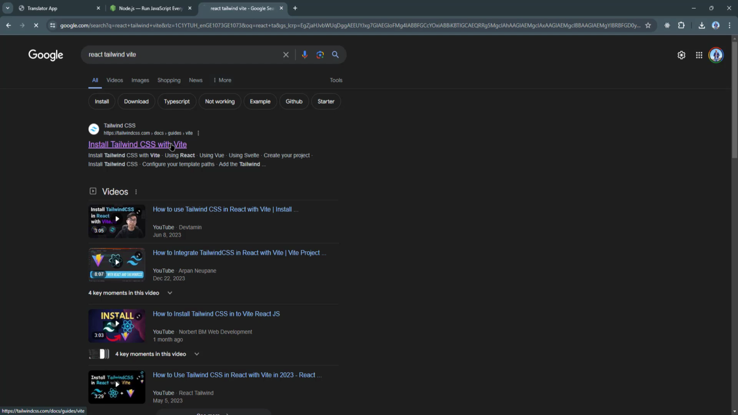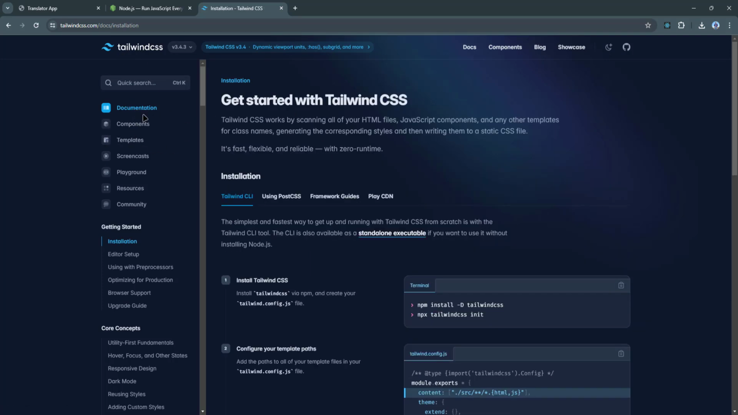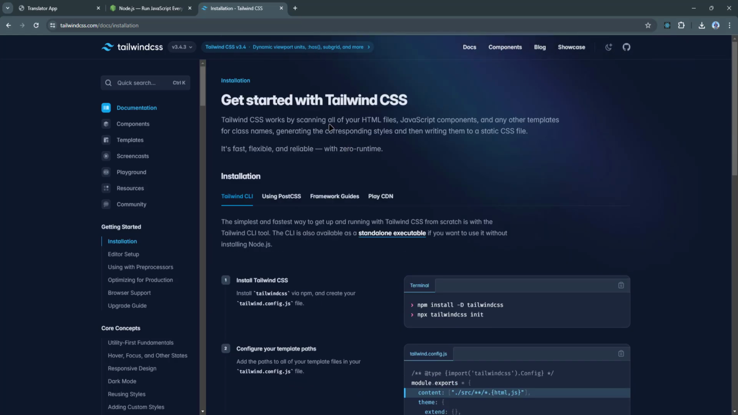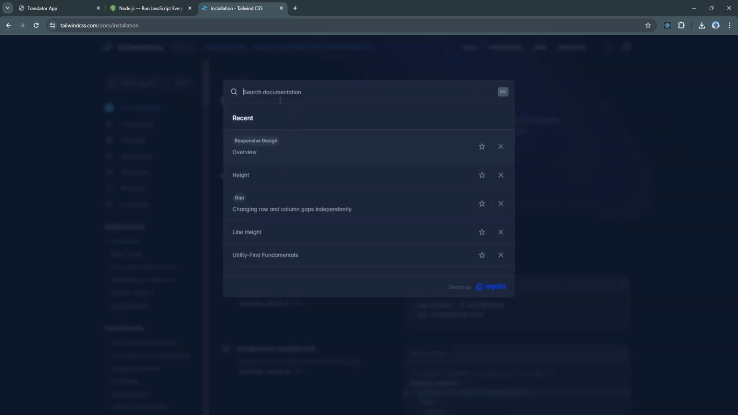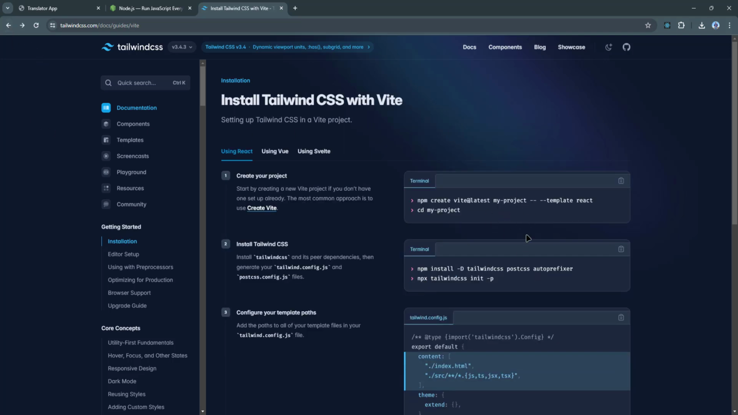Let's visit this website. So this is a Tailwind CSS website where you can find the information about this technology. You can go to the documentation and find everything about Tailwind CSS. You can search for any of the CSS properties and you will get the information about these properties and values and so on. Right now we just need here the installation. So here we have the steps, the commands that will allow us to create a React application and then install Tailwind CSS.